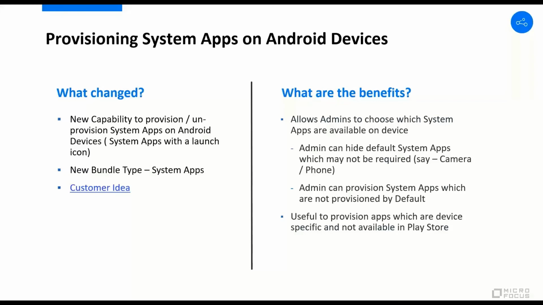So this particular capability helps you customize the kind of apps which are available as a part of the work profile. So you can choose to hide some set of the default apps which may not be required, say camera or phone, if you have certain use cases, or you can also choose to provision the system apps which are not provisioned by default.